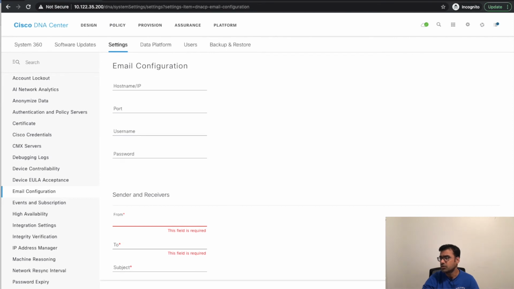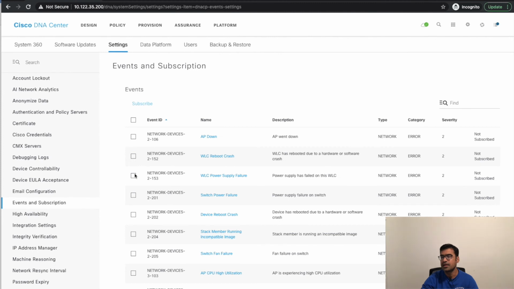So this is about email setting, and then you can test it. It is actively going to try to connect to the SMTP server and see if the connection is reachable. All right, so I'm not going to define that. But then instead of going back to platform and events, you can simply go to events and subscription here and continue from there.